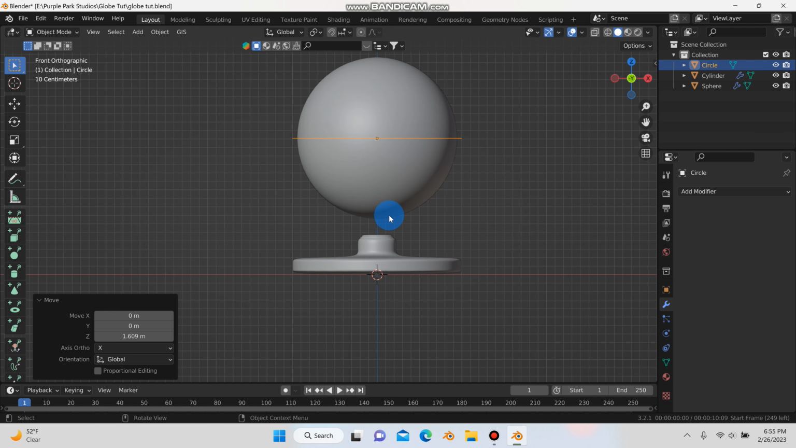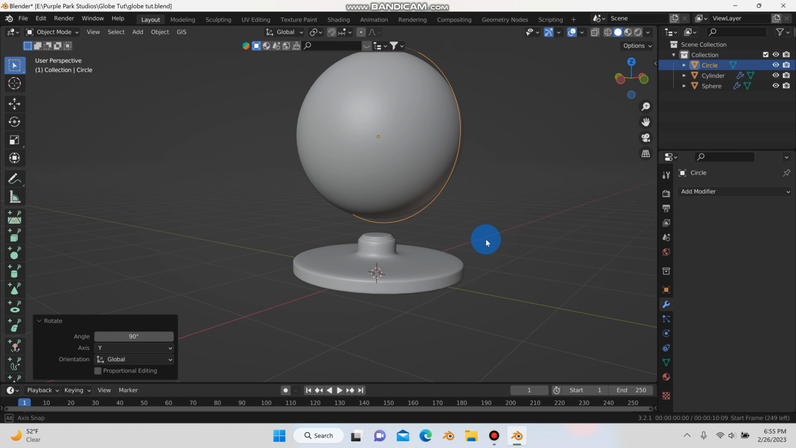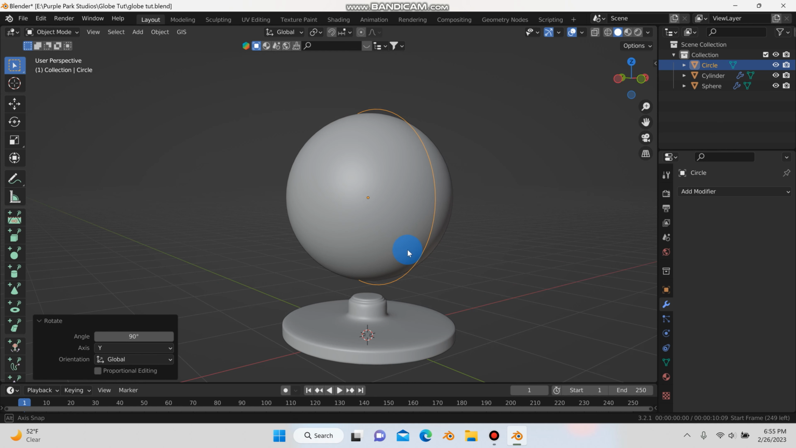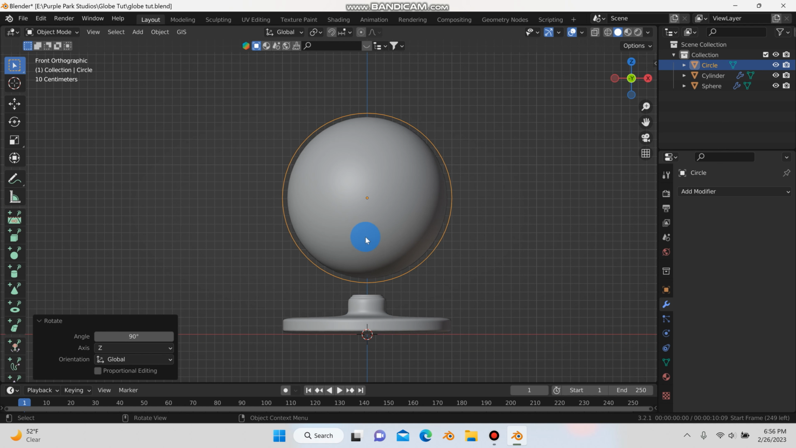And we need to rotate this. So I'm going to hit R, Y, and 90 to rotate it the correct way. Well, actually, it needs to be rotated one more. So I'll hit R, Z, and 90. And now we have it facing the correct way.